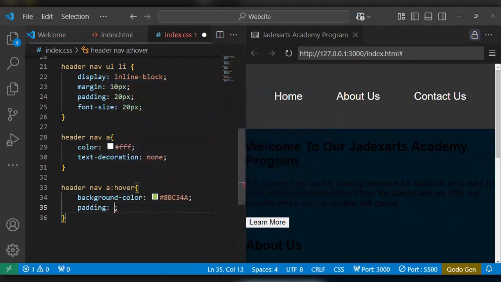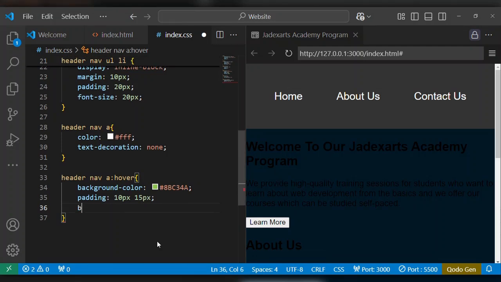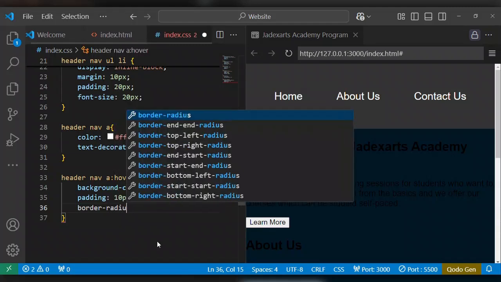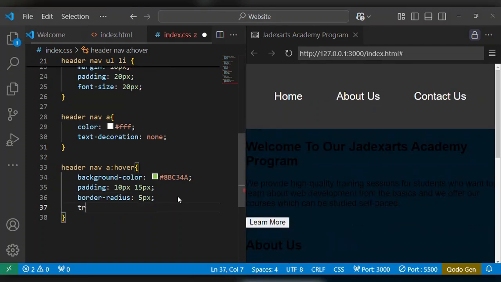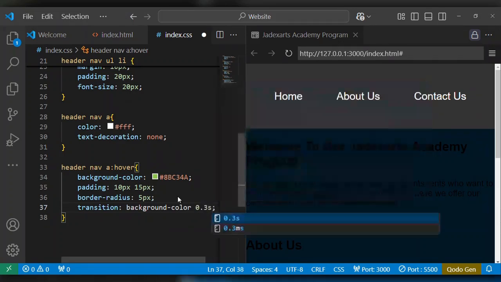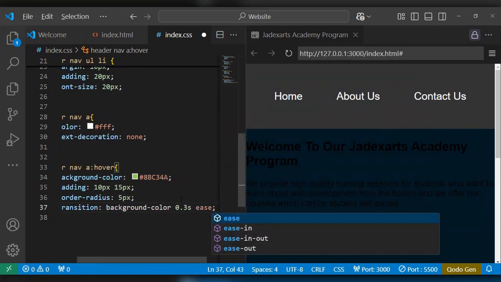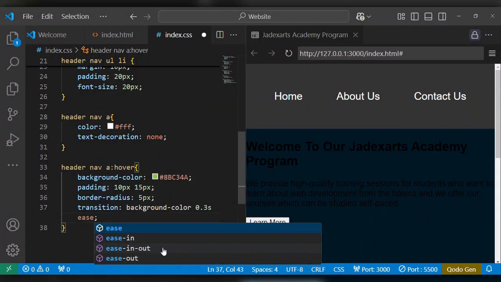Let me add a padding because it's a bit cramped there. 10 pixels, 15 pixels, for the top, bottom, left and right. And then border-radius to give it a bit of a rounder edge. Let me add 5 pixels to that. Okay, there it is. Then for the transition, to adjust the setting so that it will ease in and out the background color that I've selected, the light green color, I'll make it 0.3 seconds ease-in-out.